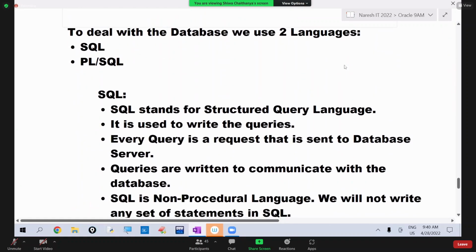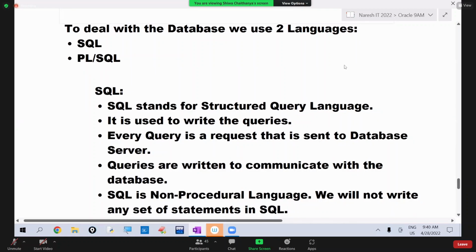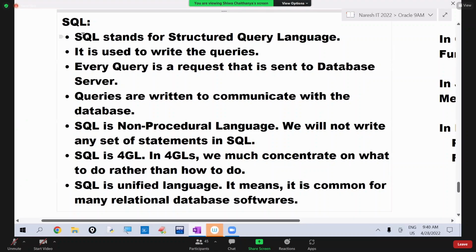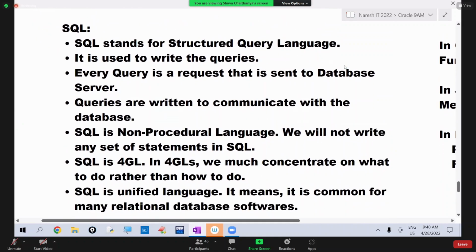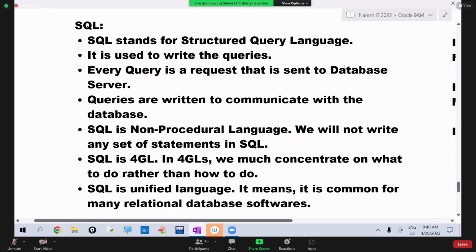To work with the Oracle database, we use two languages: one is SQL, another one is PL/SQL. SQL stands for structured query language. It is one query language. C, C++, Java are programming languages, in which we write programs. Whereas SQL is a query language, in which we write queries. And every query is one request we are sending to the database server.